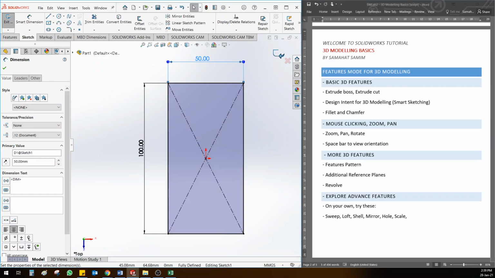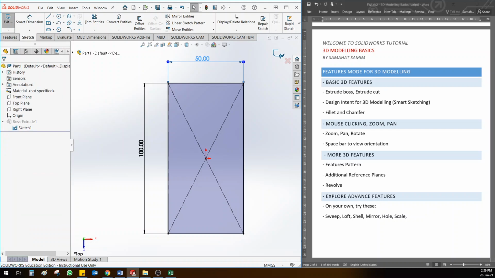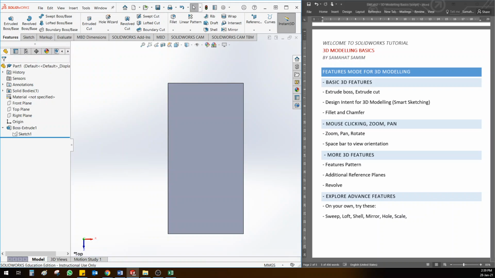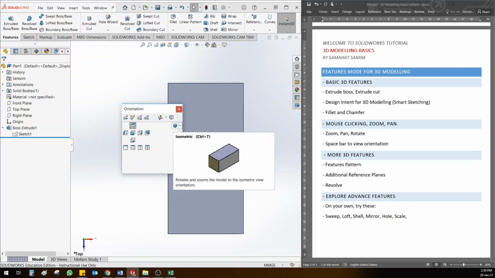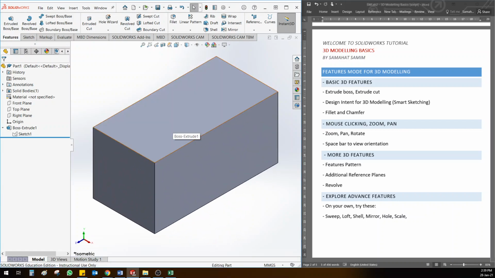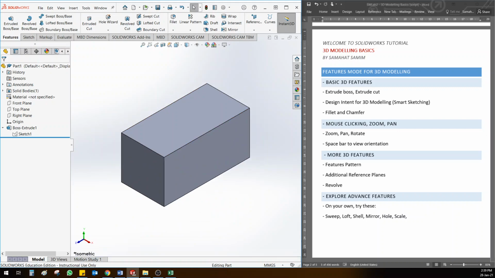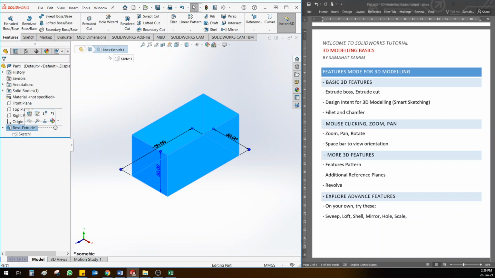Once I exit the sketch, watch what happens. Once I exit my sketch, you can see the model is updating and it will change in 3D as well. So how can I see? Again, I will press the spacebar button and change my view to be isometric. And watch, the cross section has changed to 50 by 100, as well as the boss extrude thickness has become 50. You can see it here. That's how you edit the sketches.